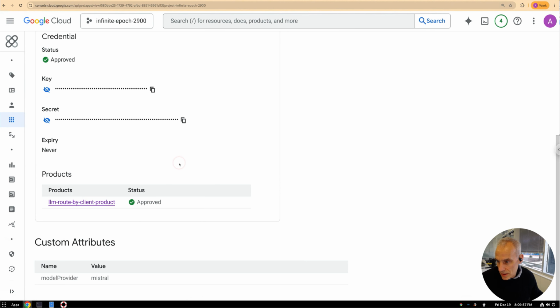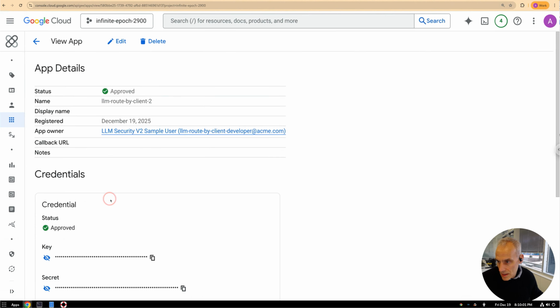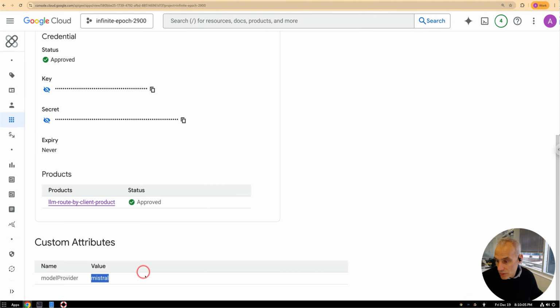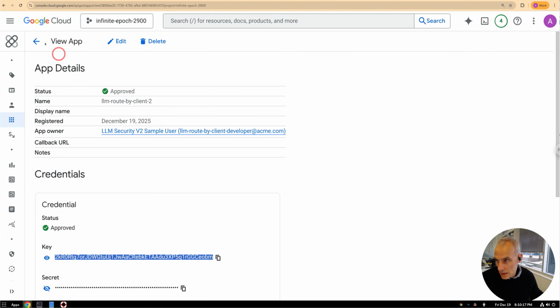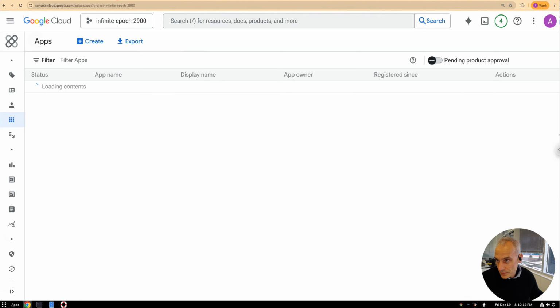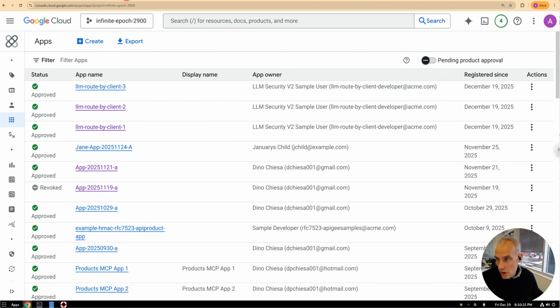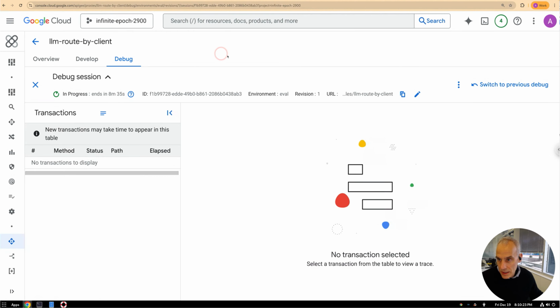Similarly, here's client number 2, and it's got Mistral. Client number 3 has Hugging Face. And that information is not necessarily exposed to the client developer. They know the API key, they know this thing, but they are not aware of these custom attributes. Those are just sort of managed within Apigee. Okay, so 3 apps, all for the same API proxy and product.